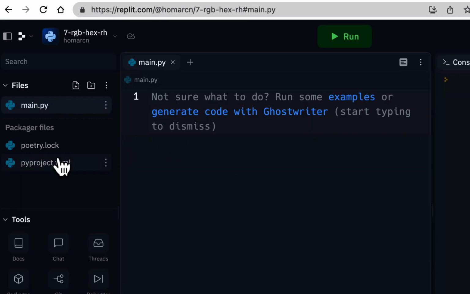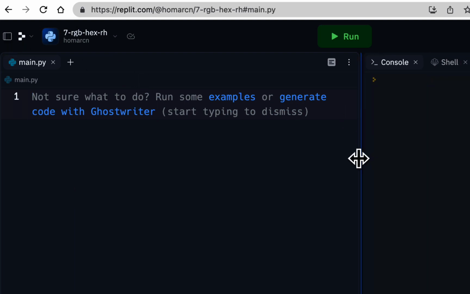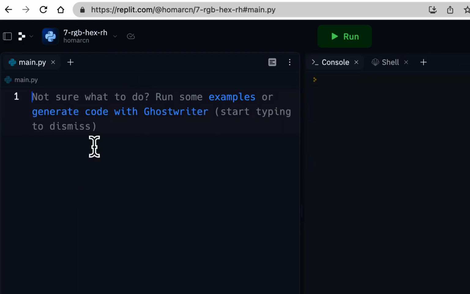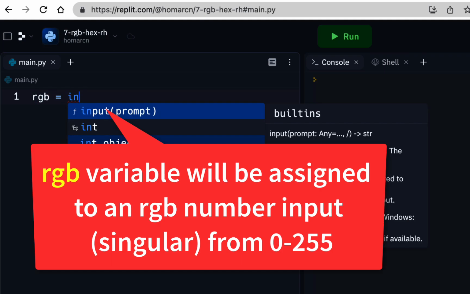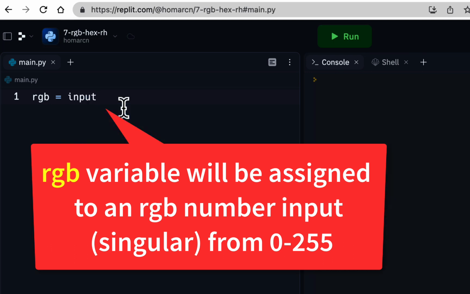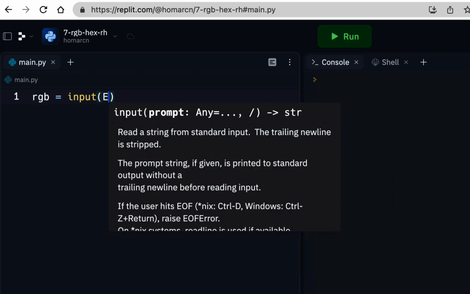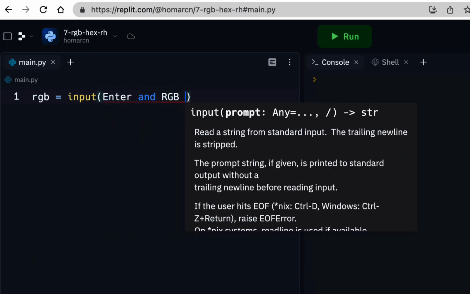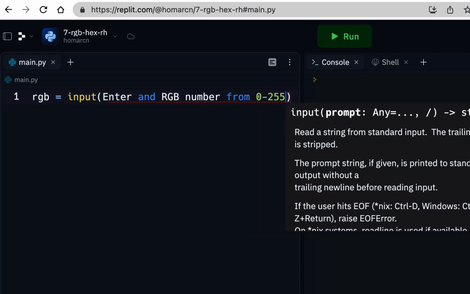Again, we're not working with any files or anything over here. So I'm going to close this up so we have more room and kind of move this over. And to get started, we're going to do an input so that we can input a number, an RGB number, and then come out with hex. So let's start with RGB. We'll make a variable. And what we're going to do is we're going to input, so let's put an input, and inside the prompt, for the input prompt, we'll put enter an RGB number, and I'll just put from 0 to 255, just so people do that.